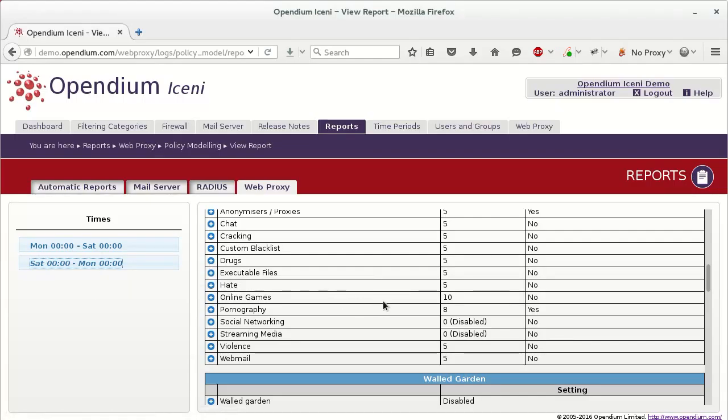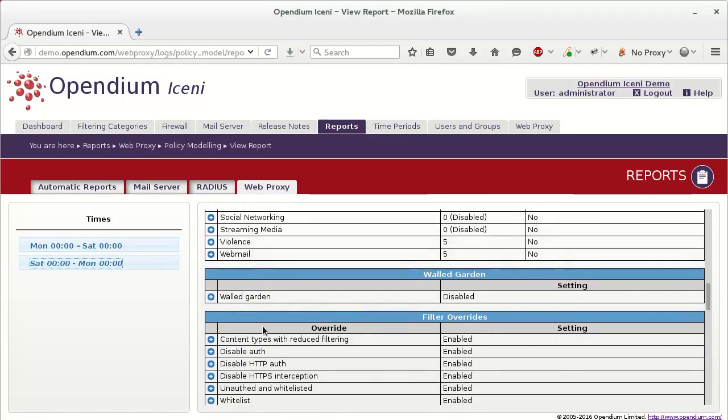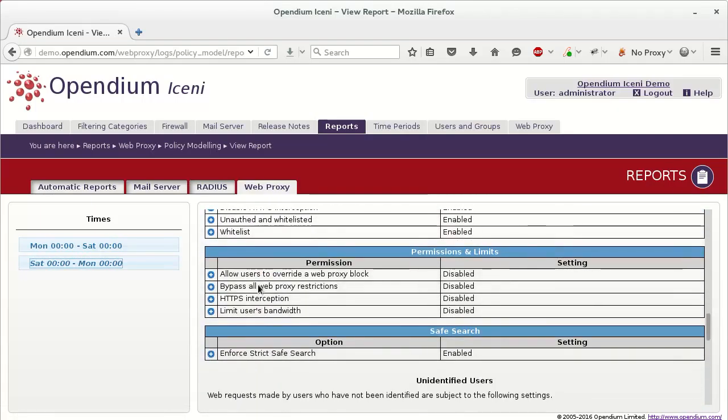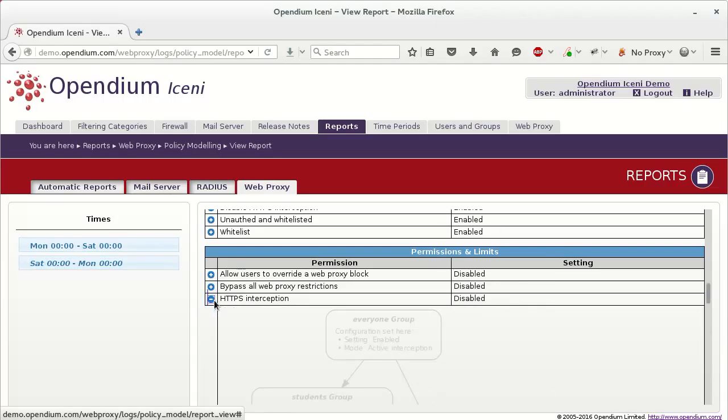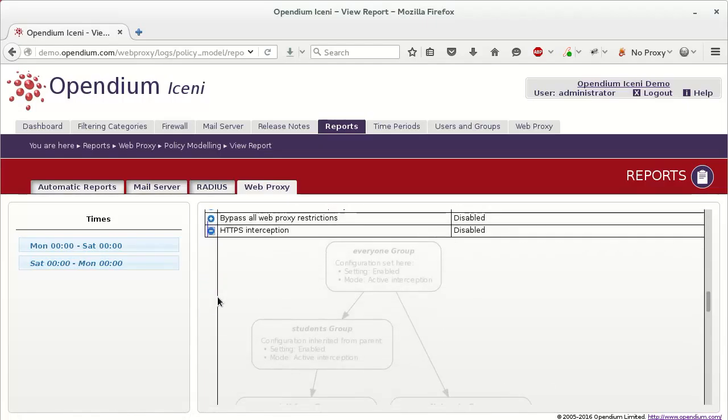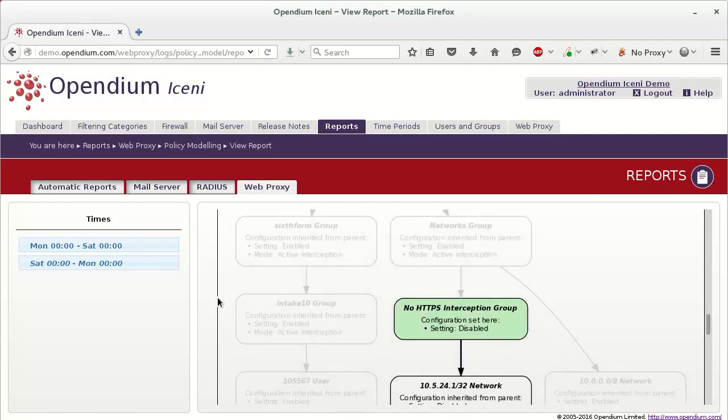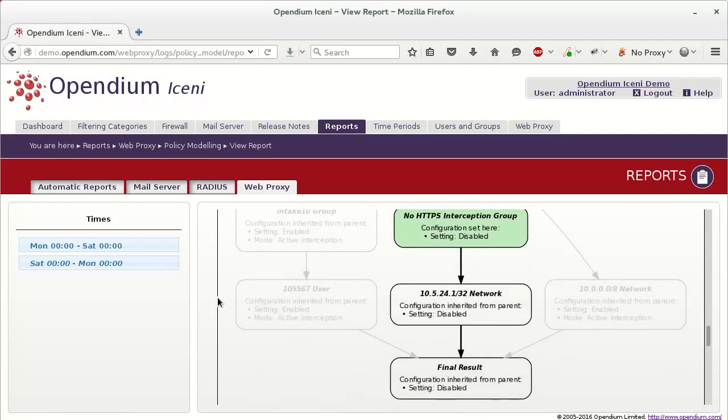The summary is very useful to quickly verify that the right settings are being applied, but sometimes you need to understand exactly why those settings have been chosen. Each setting in the summary has a plus sign next to it to provide more detailed information. For example, the Permissions and Limits section shows that HTTPS interception is disabled. Clicking the plus sign draws a graph which visualizes the inheritance tree used to determine the HTTPS interception setting.